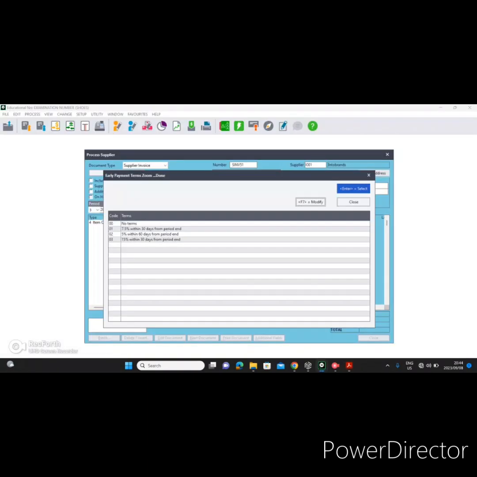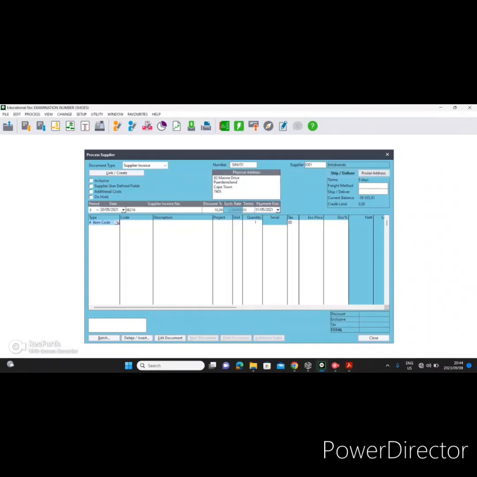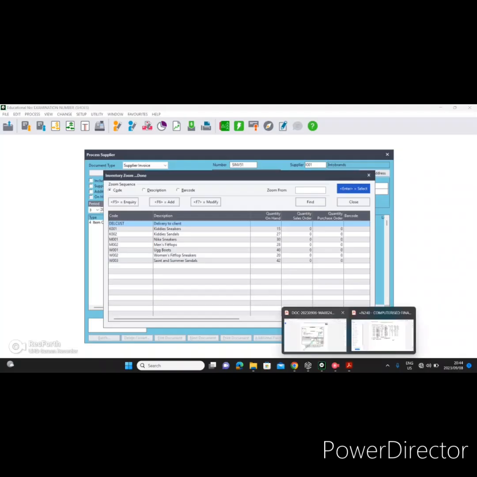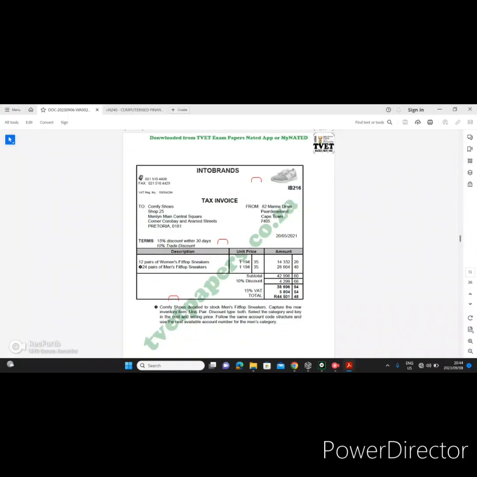After doing so, you can now go ahead and choose your new discount, the terms discount that you've added, and we are ready to process the invoice.